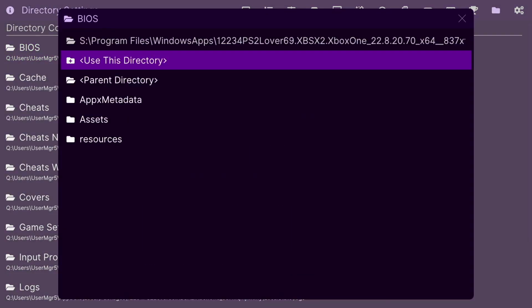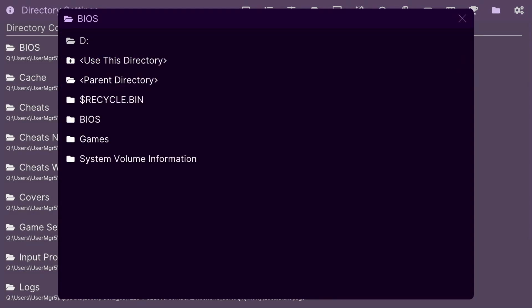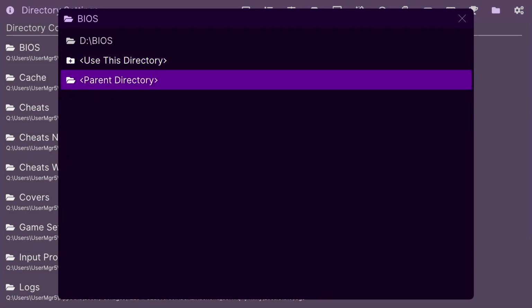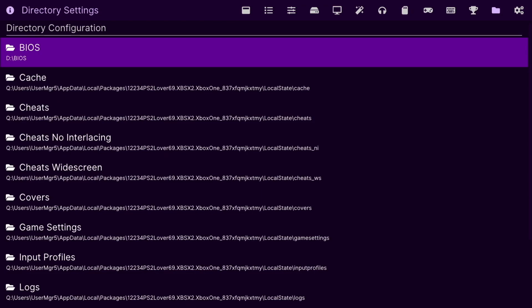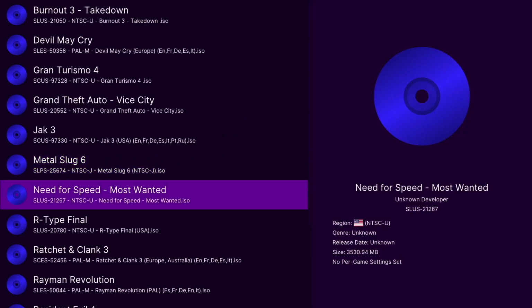And then, of course, we're going to add the BIOS and do this exactly the same way as you did the games. Go to D drive, go to your BIOS folder, and then use this directory. Right, we're all done. So let's quickly launch a game just to make sure everything's working.